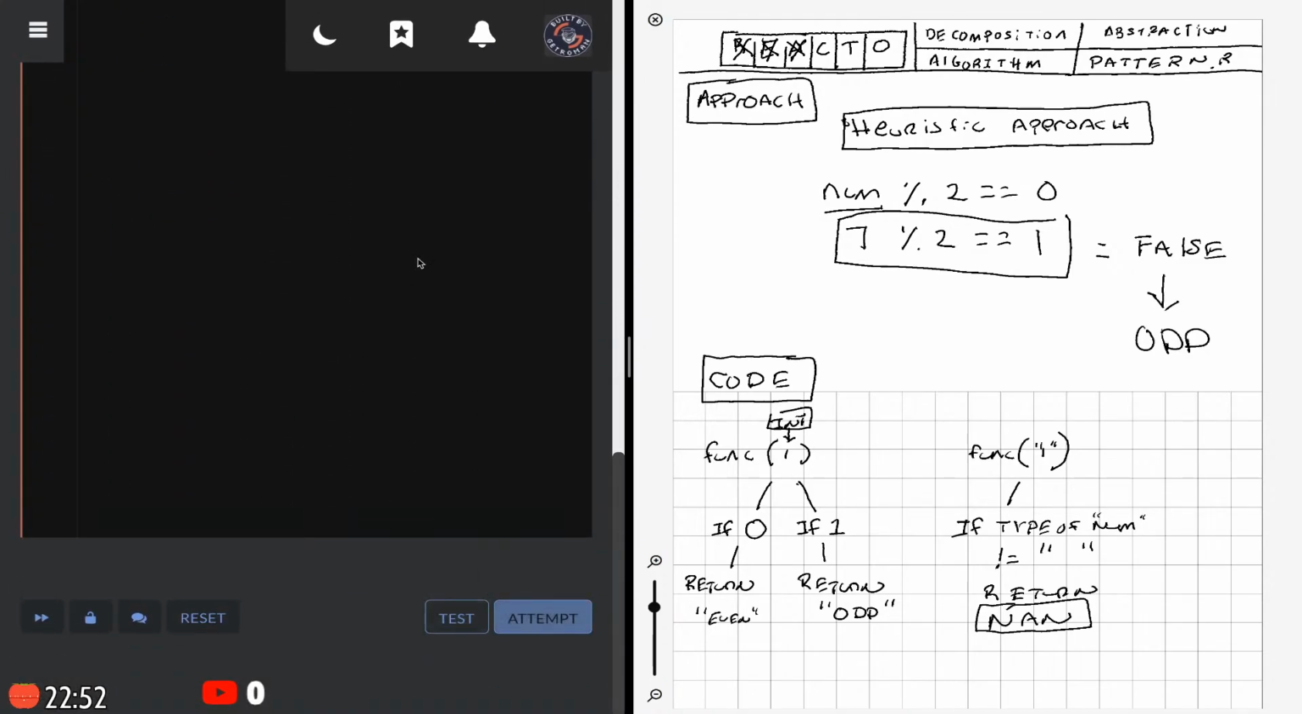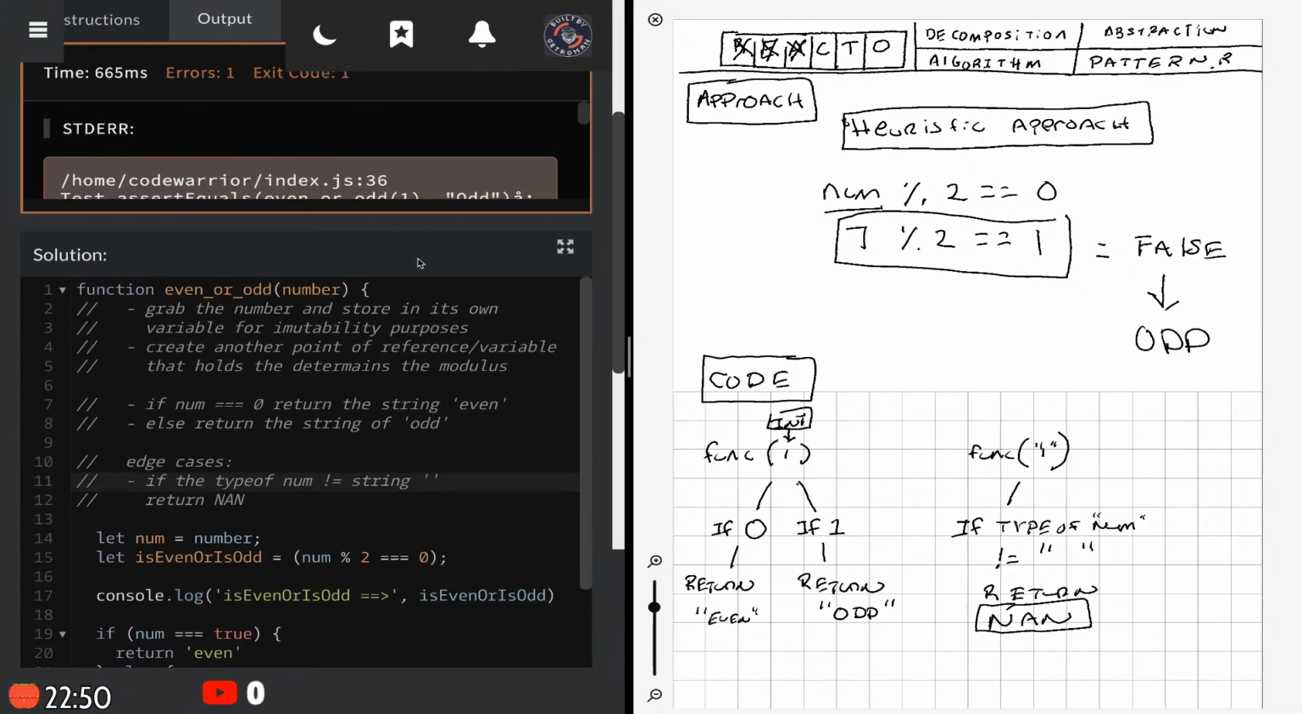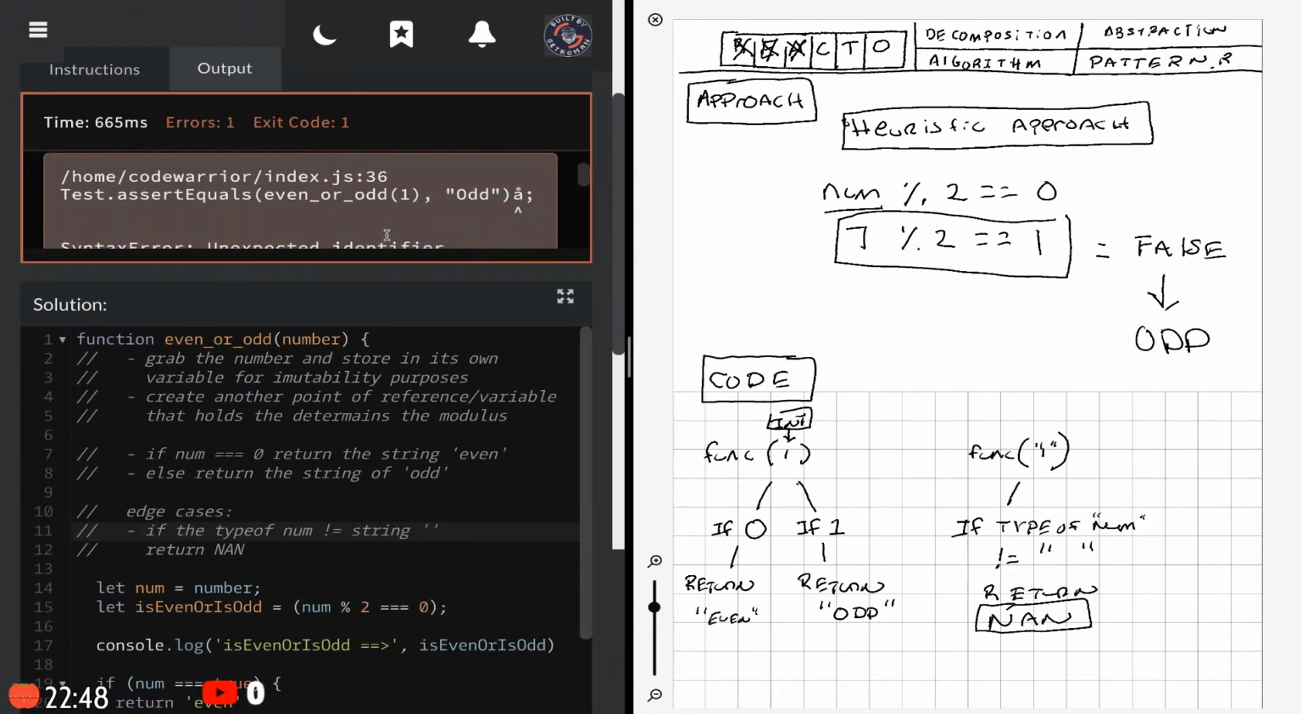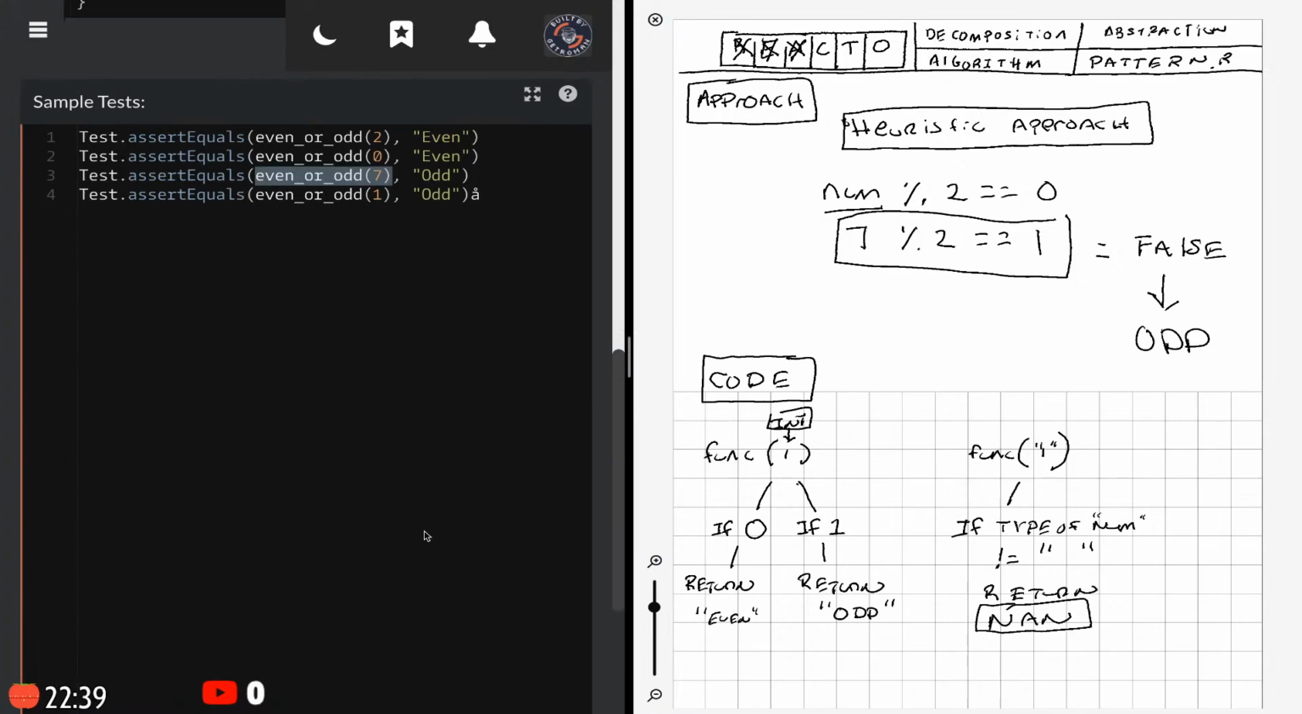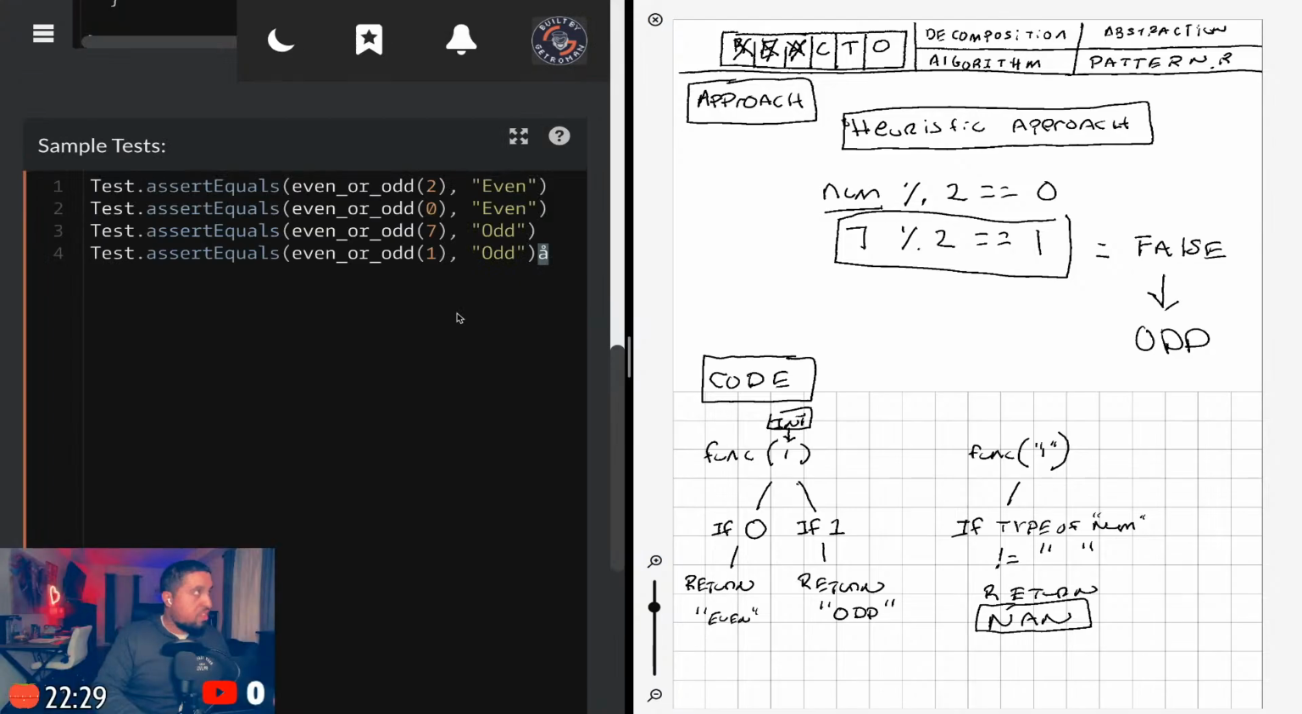Test one more time. It's still giving me a weird error. Is it the comments that's acting up? Test assertion even or odd one. What is this thing here? Did I do something? Oh, what is this? Look at this. Where does this come from? What is that nonsense? What is that? So I might have hit the key by mistake.